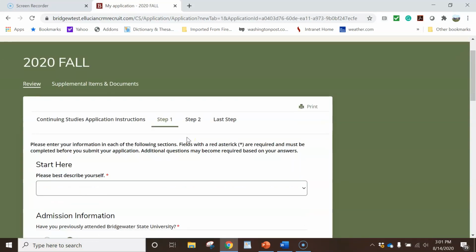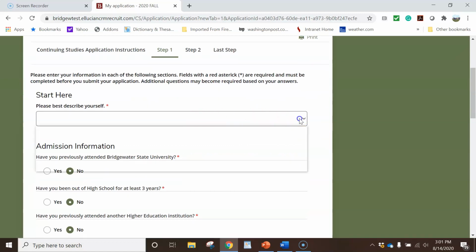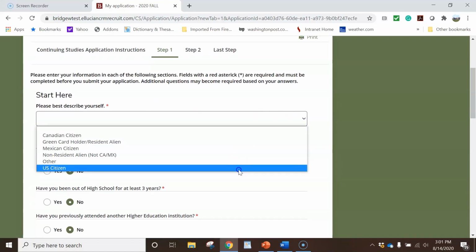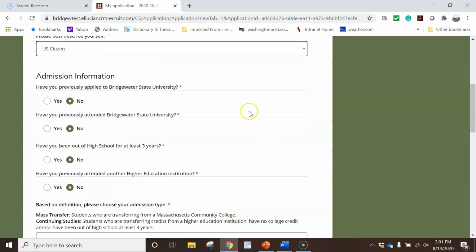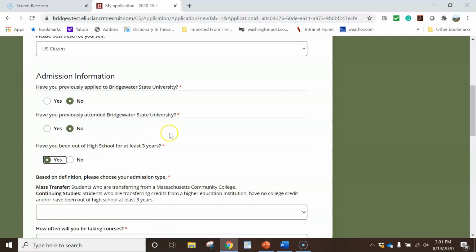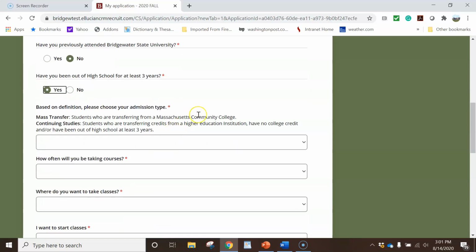Now we come to the first phase of the application. Describe yourself is going to be your citizenship. Admissions information. So, have you previously applied to BSU? I have not. Have I attended BSU before? I have not. Have I been out of high school at least 3 years? Yes, I have. And now we come to your admission type.